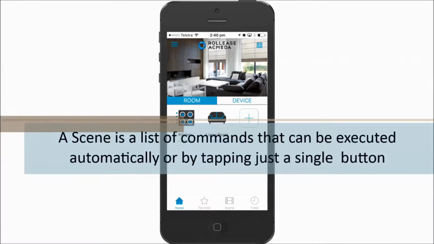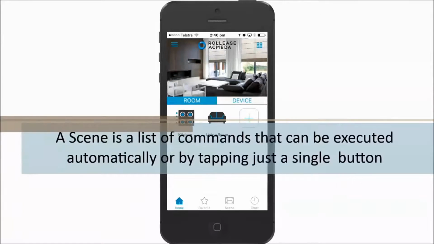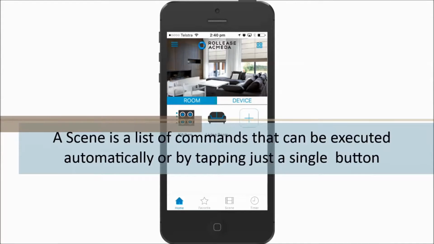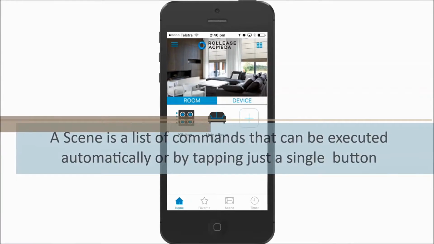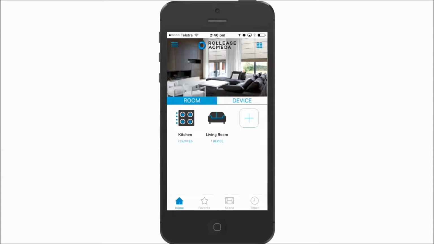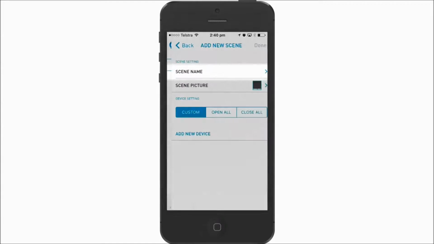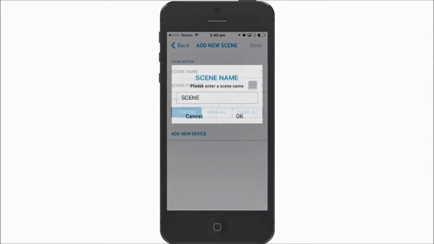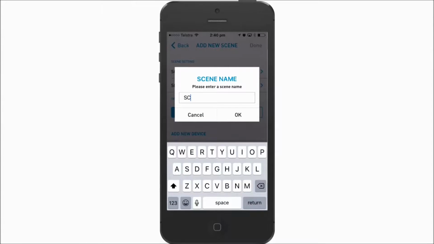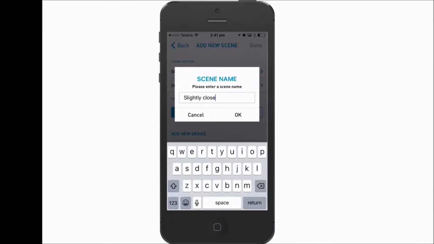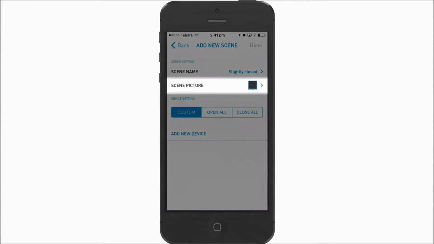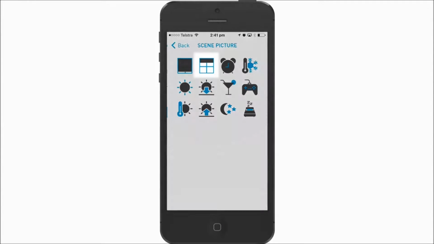A scene is a list of commands that can be executed automatically or by tapping just a single button. Tap Scene at the bottom of the screen, then add new scene. Give your scene a name and tap OK to confirm. You can also change the image of the scene.